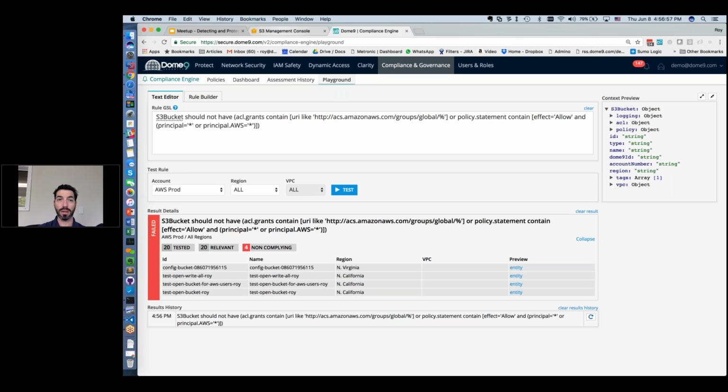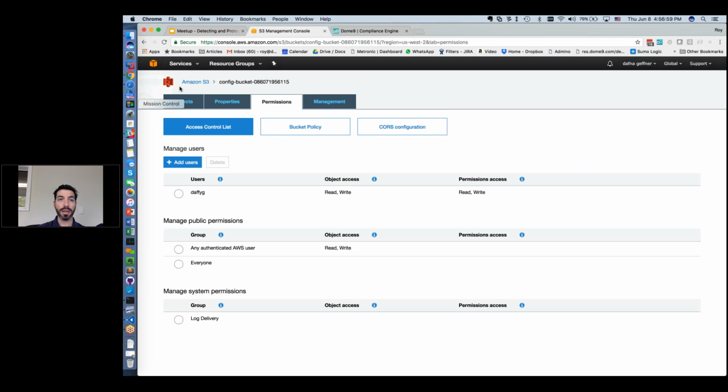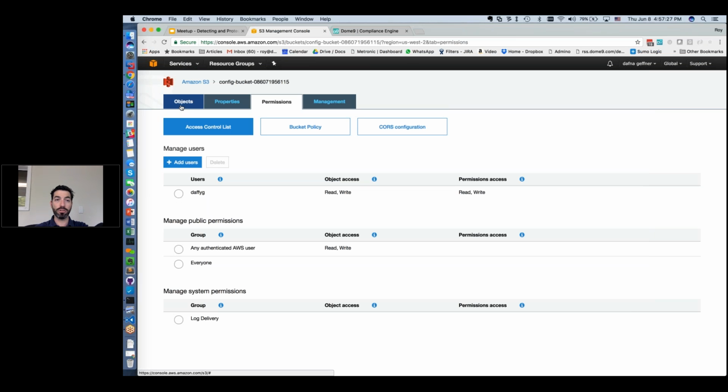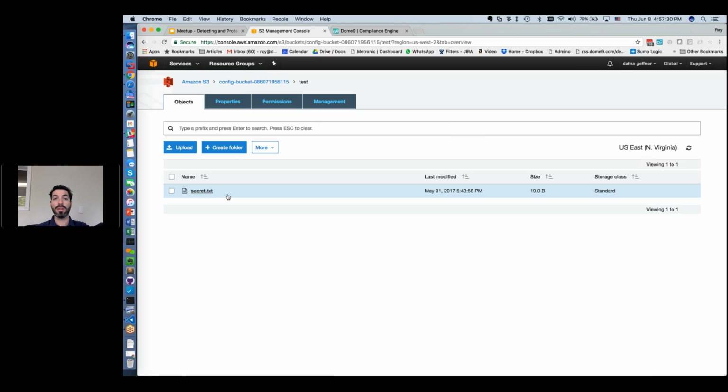So let me connect to the management console, and I'm in this config bucket, which for some reason has been opened to the world, and I can see that any authenticated AWS user can read and write this data, which is not so cool. Let's actually test that. I'll switch to my terminal, and let's take a look at the objects there, and I can see that I have this secret file over here.